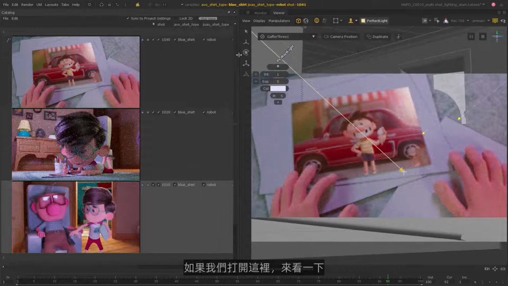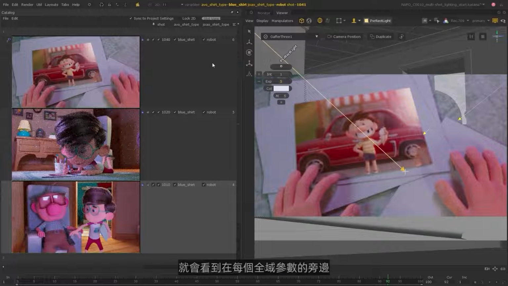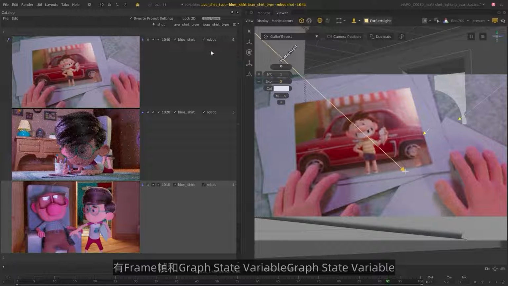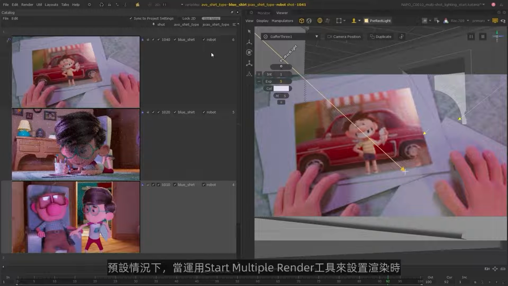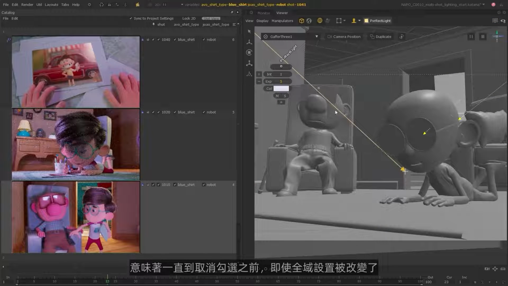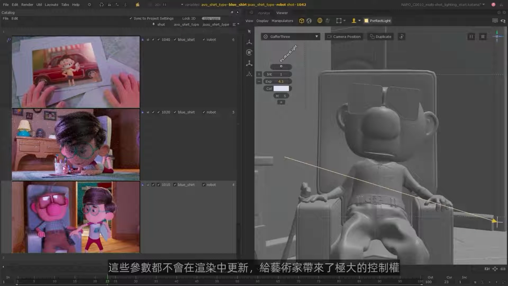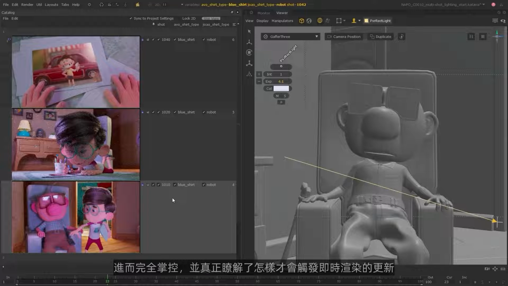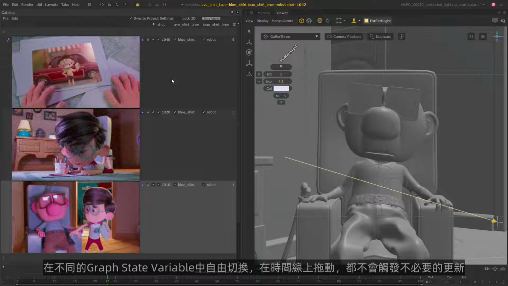If we open this up and have a look, you'll see that next to each global parameter, so the frame and the graph state variable, we now have a tick box. And by default, when renders are set off using the Start Multiple Renders tool, these will all be ticked. This means that these parameters won't update for each render when the global settings are changed, until you unpin these. This adds a huge amount of control for artists, so you can have full control and really be aware of what triggers these live renders to update. And you can freely switch between different graph state variables and scrub through the timeline without triggering unnecessary updates.